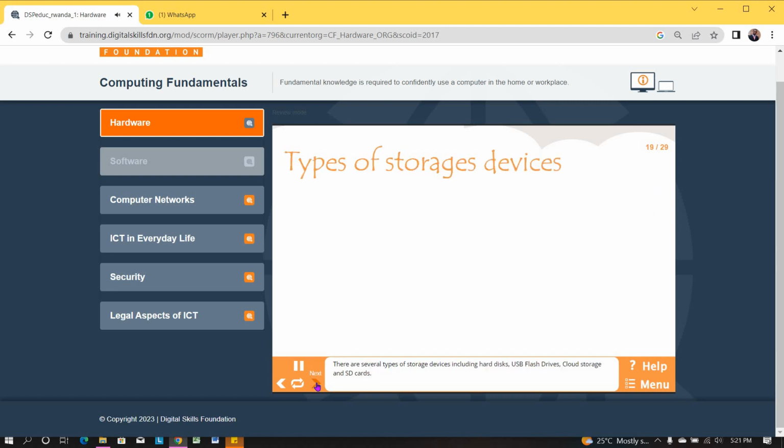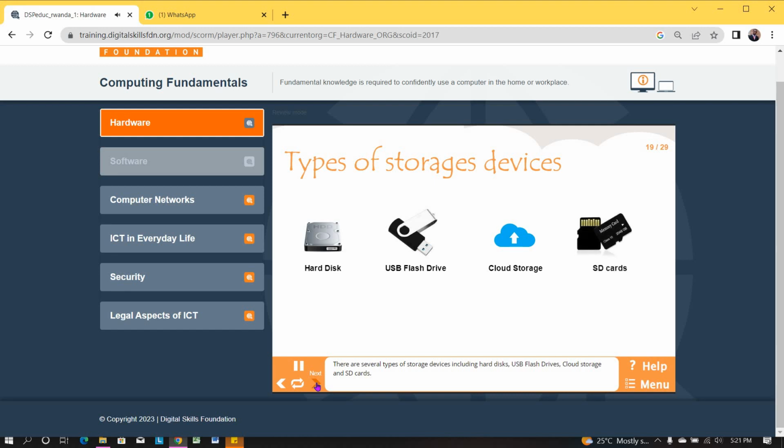There are several types of storage devices, including hard disks, USB flash drives, cloud storage, and SD cards. Click each type of storage device to learn more about it.